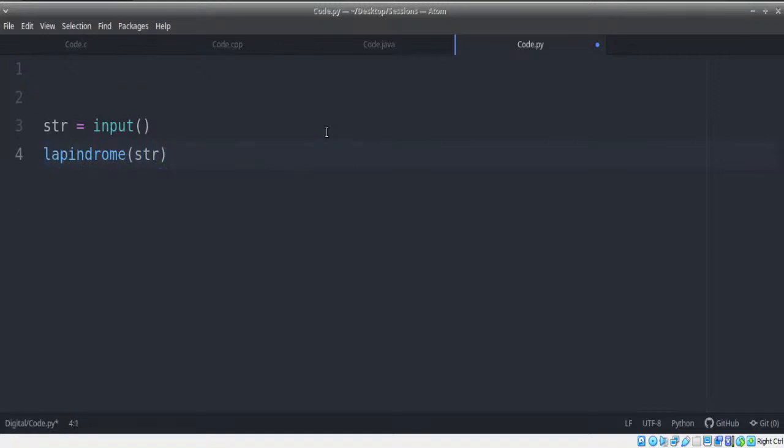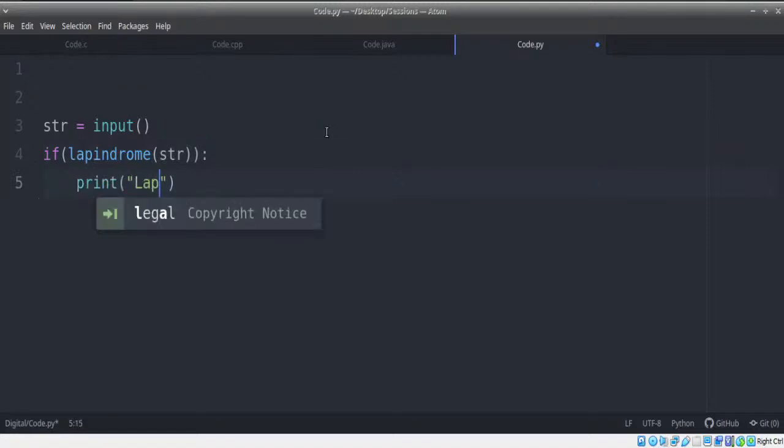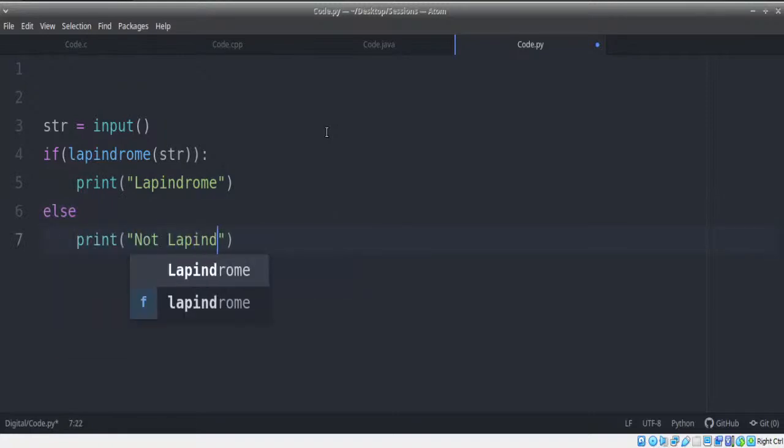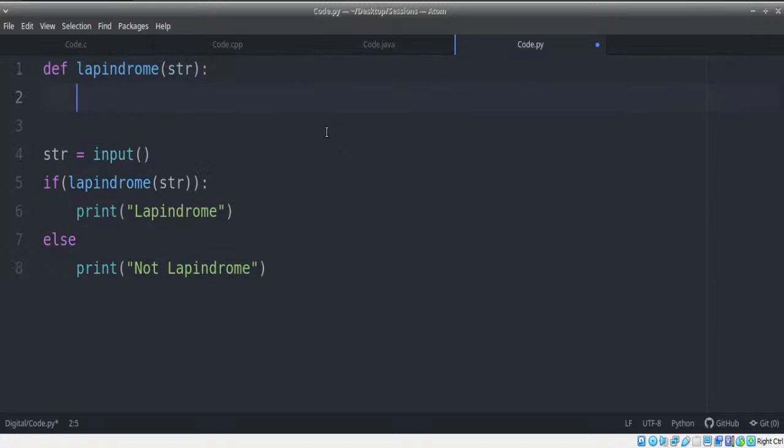And since it returns a value, we can just check if Lapindrome of string returns a non-zero value, which is considered to be true in programming languages, we can just print Lapindrome. Otherwise, we will just print not Lapindrome. So that's exactly what we're doing, and we're just going to have a function called Lapindrome here, where we're going to read the string, which we have to figure out is exactly a Lapindrome or not.